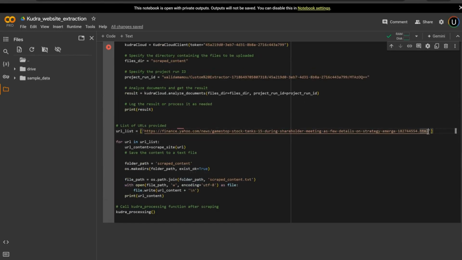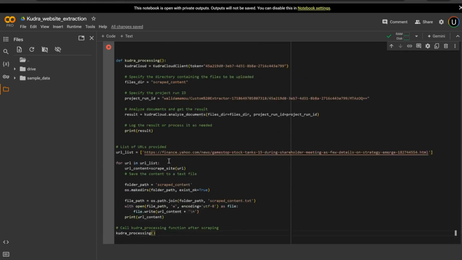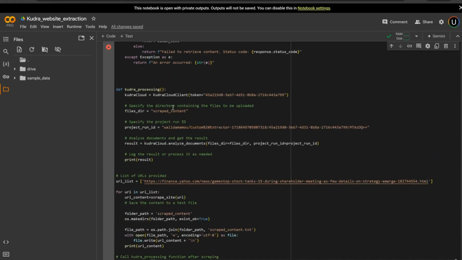So we just put the link there, and then we have a for loop here. In case you have multiple links, it will go through the links one by one, scrape them, and then put them in a folder. This is very important. We store the content of the website in a folder. If that folder doesn't exist, we're going to create it. And then we're going to save a text file within that folder. Then we call the Kudra API, which will look at that folder and process any files inside that folder. That's pretty much how the flow works.